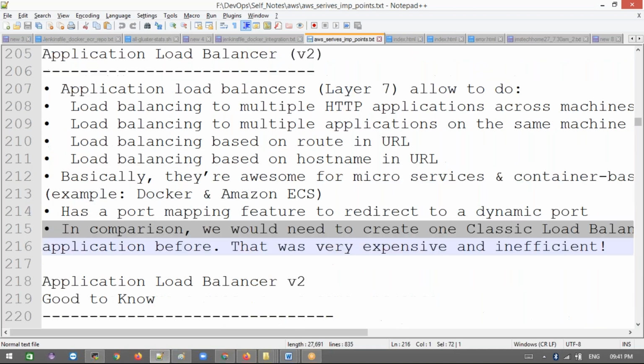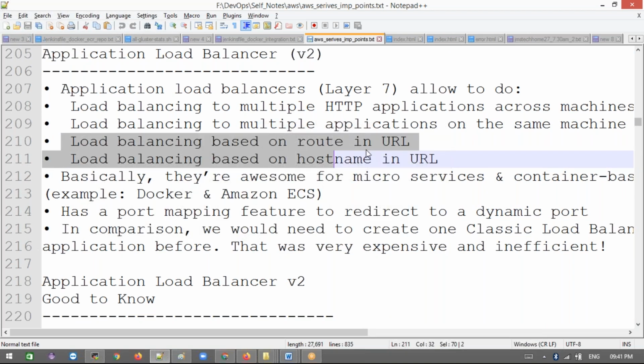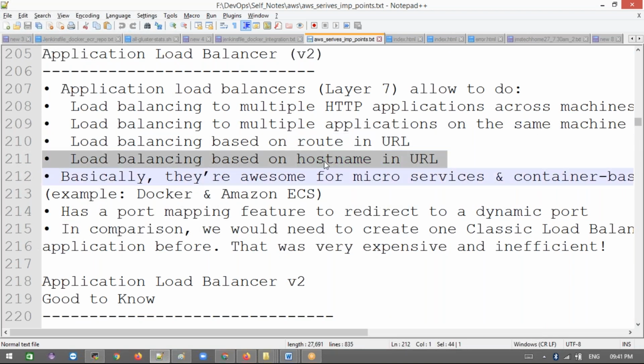The main thing here is that we can do multiple load balancing, as I just told you, based on URL or host name or something like that.